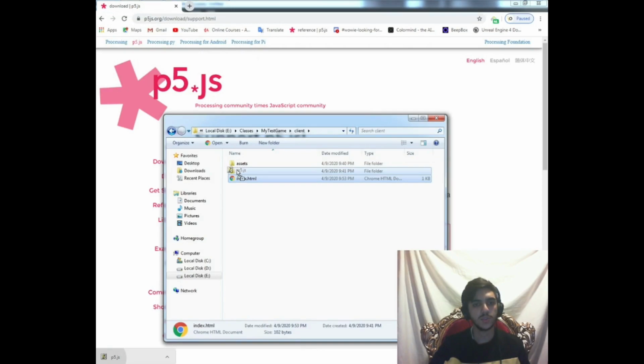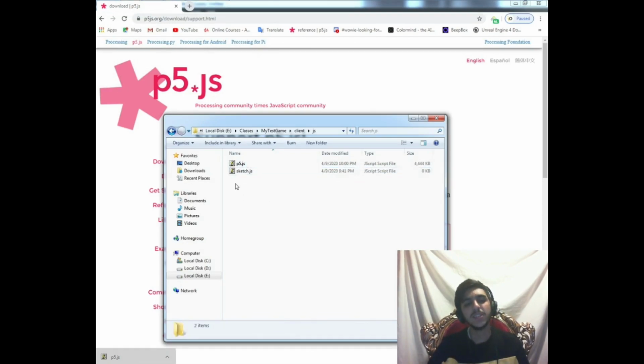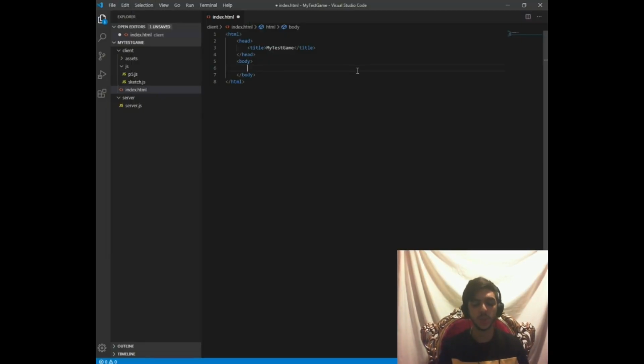I'm gonna paste it into my JS folder. Okay, we can have its individual folder for it as well. Going back to Visual Studio Code, I'm gonna create a new tag called script, and I'm gonna end it with a script tag.